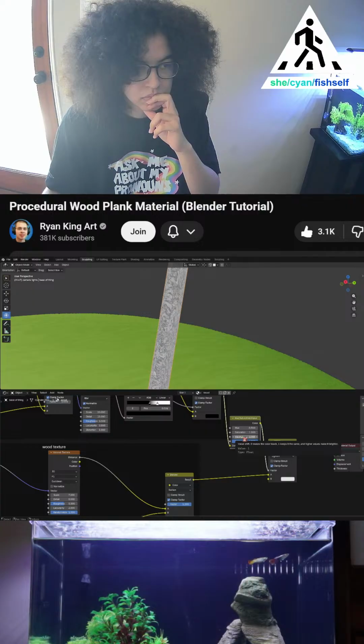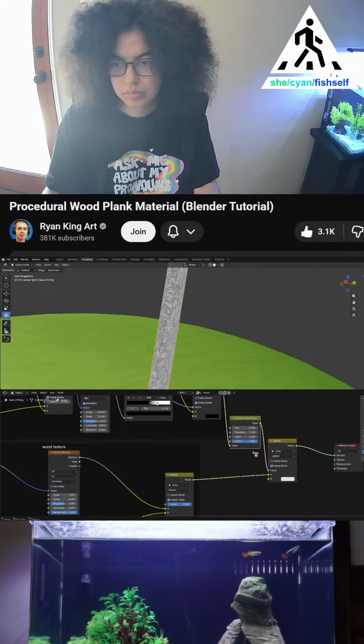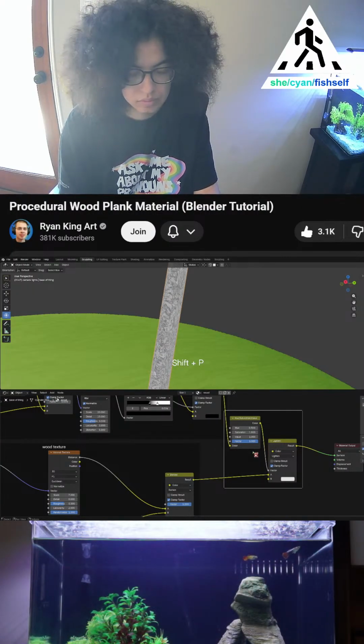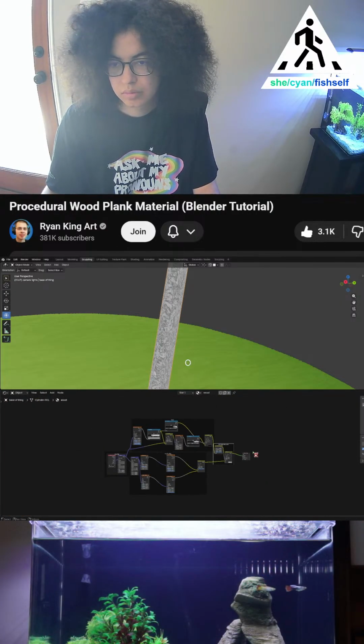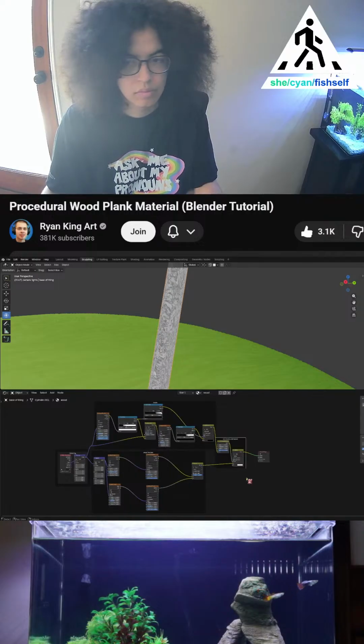So let's box select these two nodes. I'll join them together into a frame, and I can click on the frame and add a label, and I'll rename this to mix knots and wood just to keep my nodes nicely organized so I can kind of see what they're all doing. So we're using these two nodes to mix the knots and the wood together.